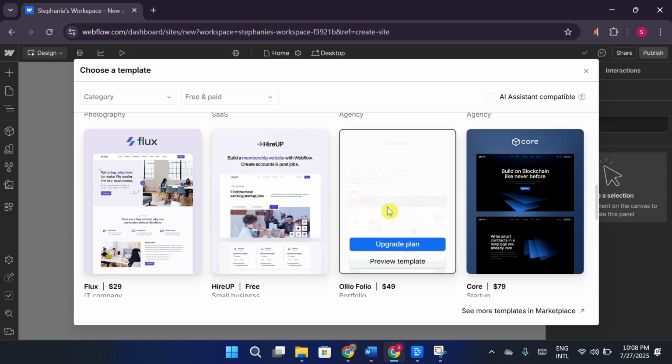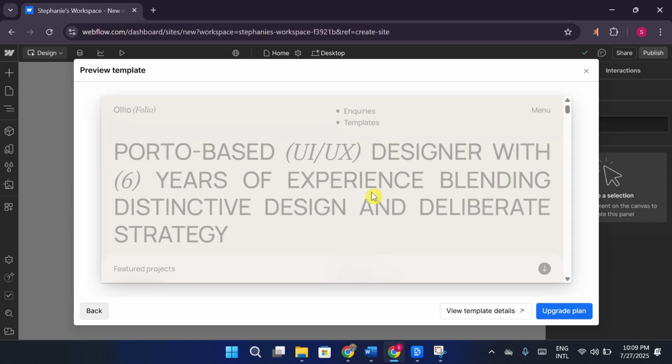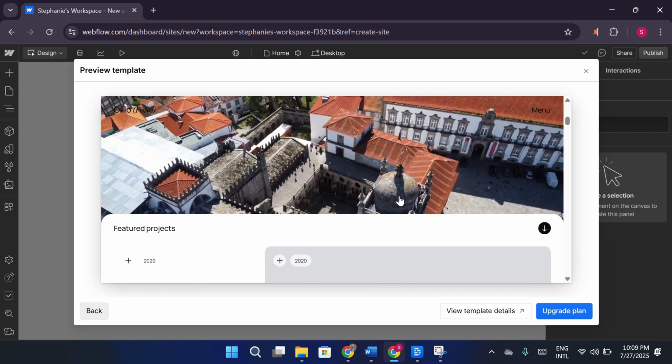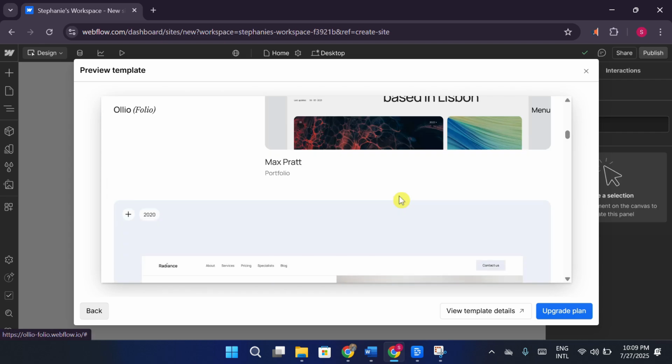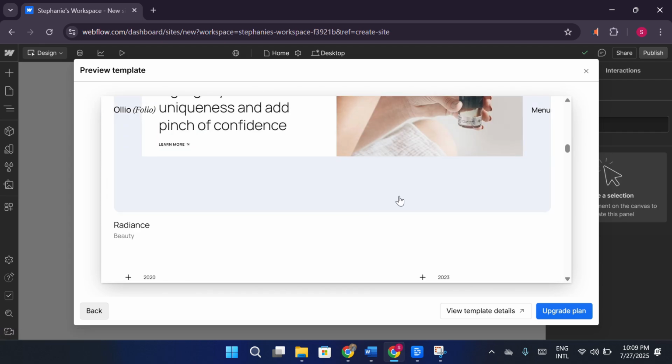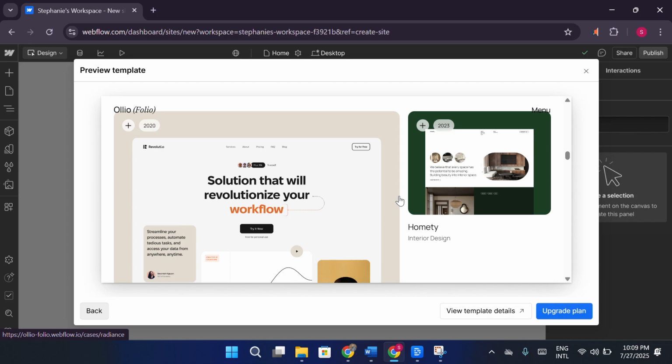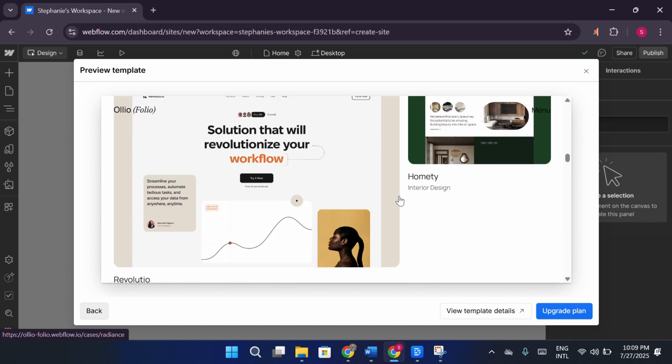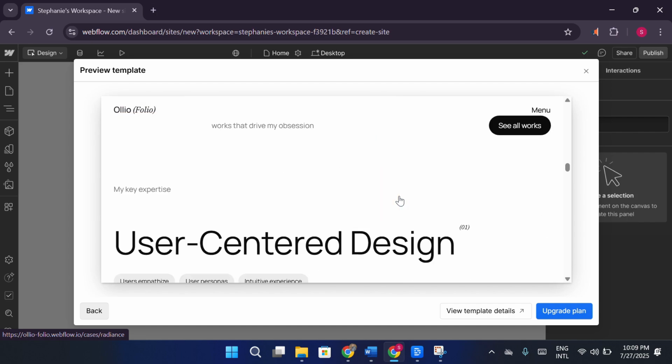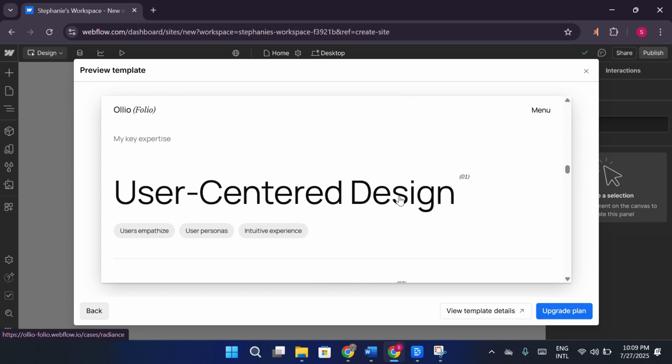Before picking one, you can preview the template. That lets you explore how the layout is structured, what animations are used, how the sections flow, and whether it fits your content style. Spend a little time here. It's important to choose something that matches your vision and makes things easier down the road.